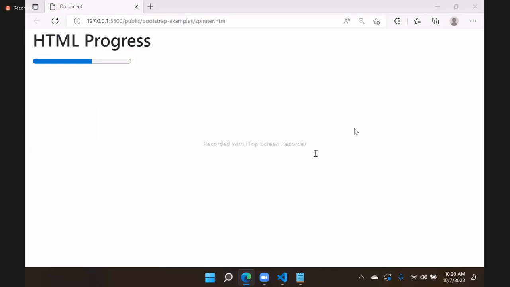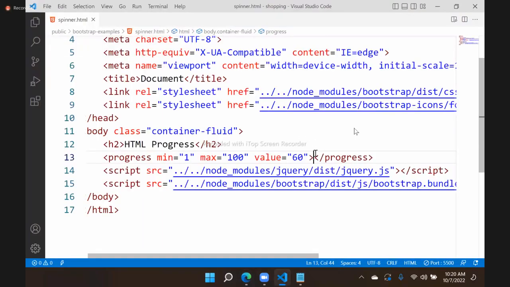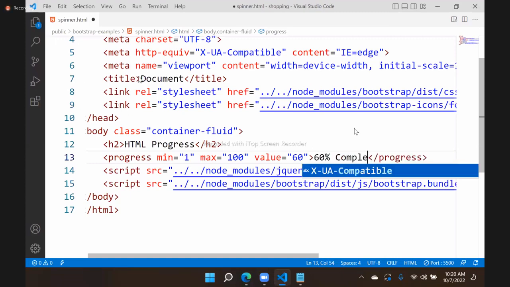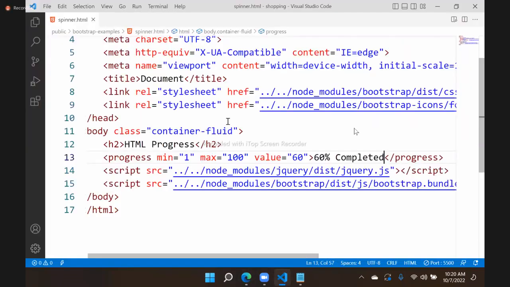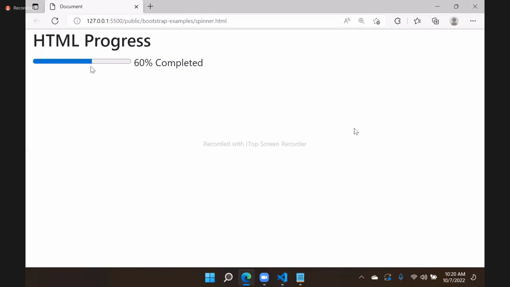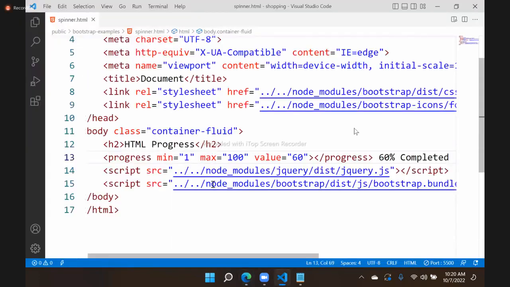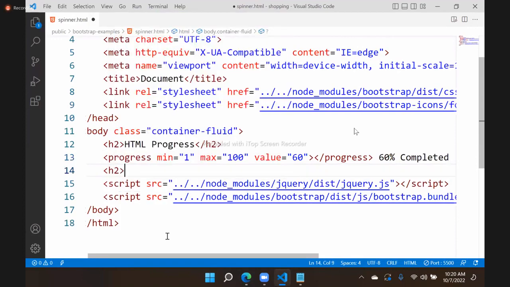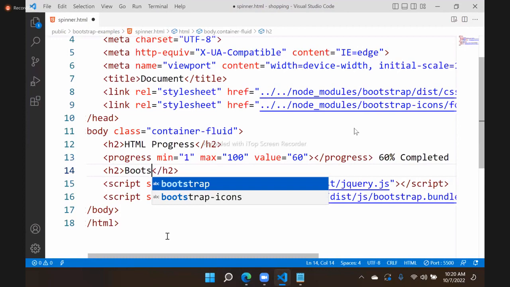You cannot add any text here. 60% completed. I cannot add any text. I have to add text either beside, left or right. I cannot add anything inside it. But what is the speciality about Bootstrap? So you see Bootstrap progress.